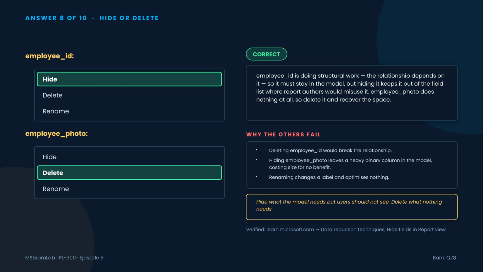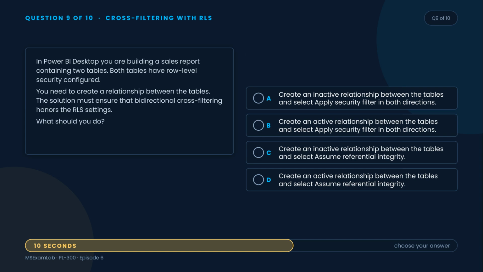Next, relationships plus security. Question 9 of 10, cross-filtering with RLS. In Power BI Desktop, you are building a sales report containing two tables. Both tables have row-level security configured. You need to create a relationship between the tables. The solution must ensure that bidirectional cross-filtering honors the RLS settings. What should you do? Your options.